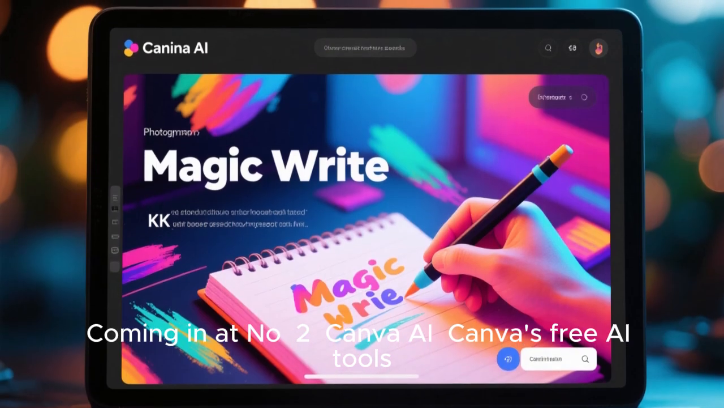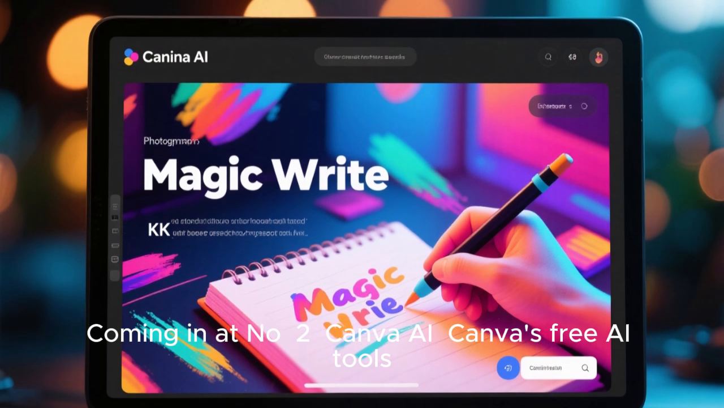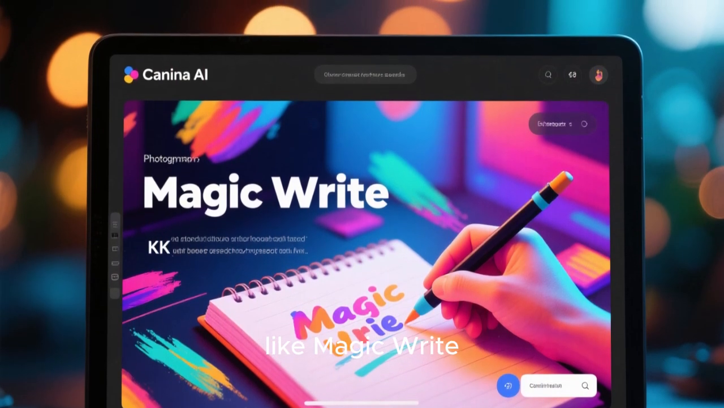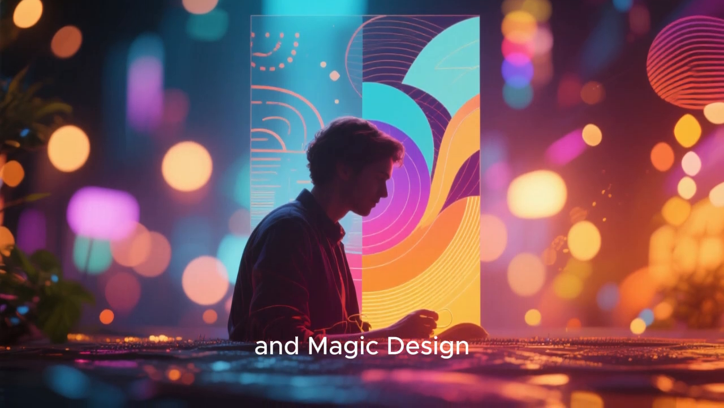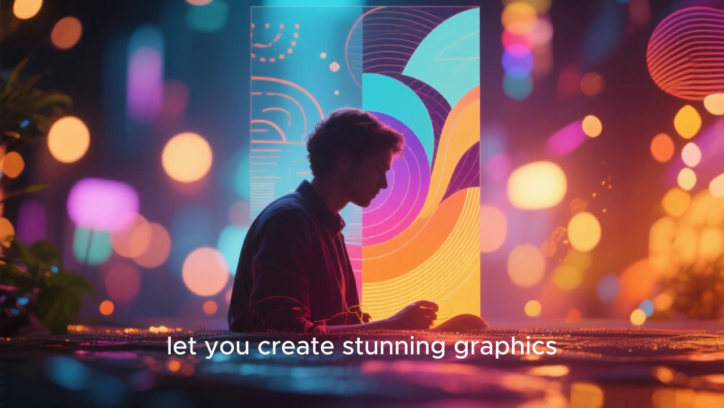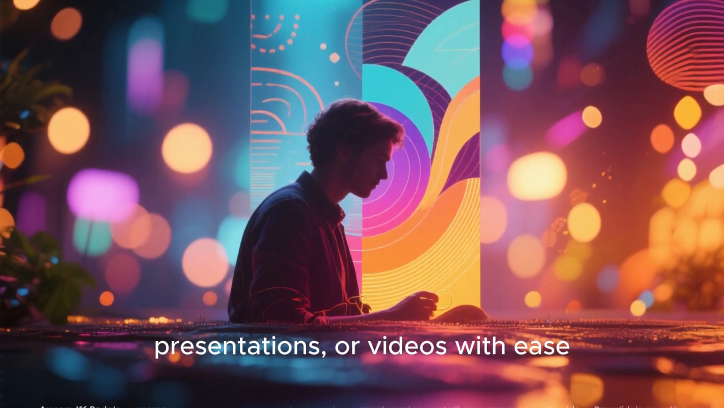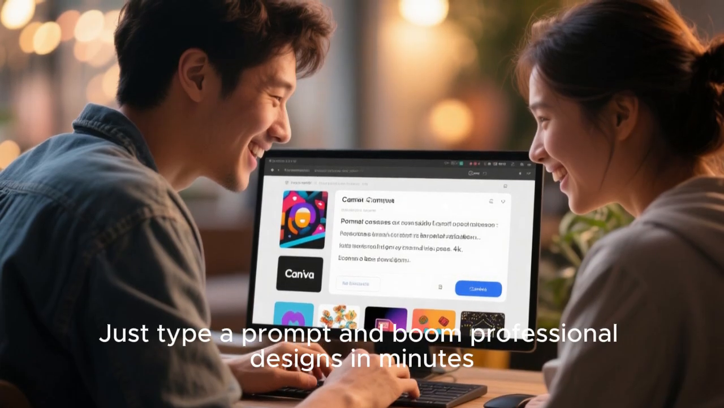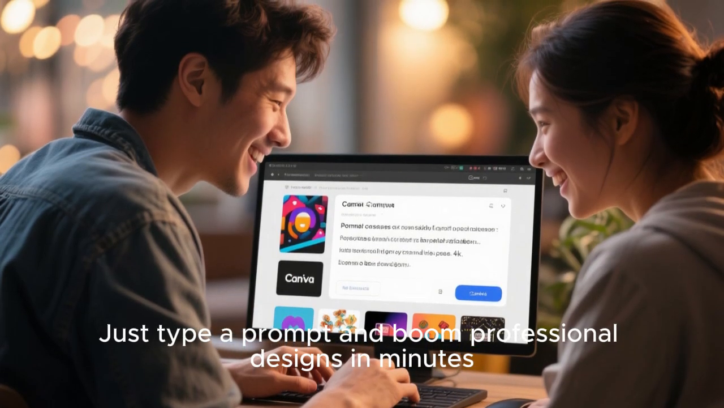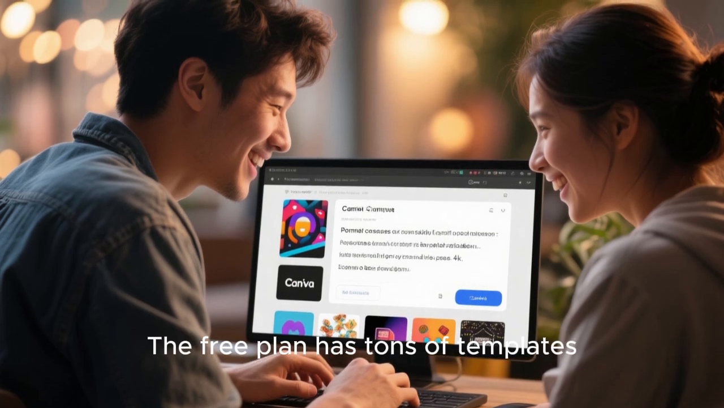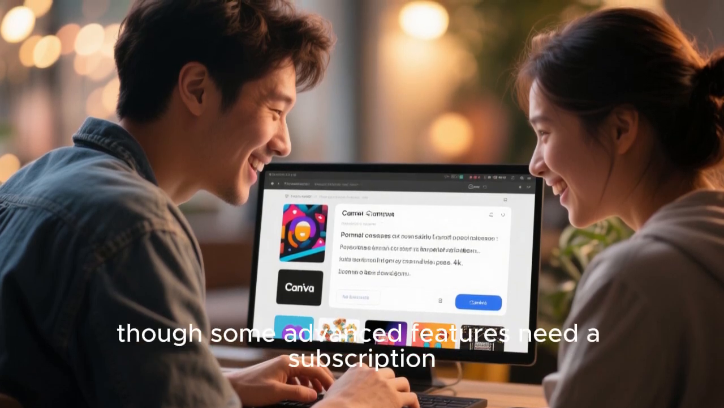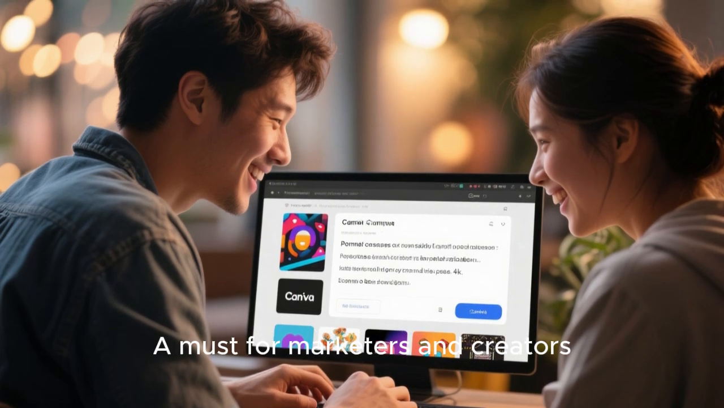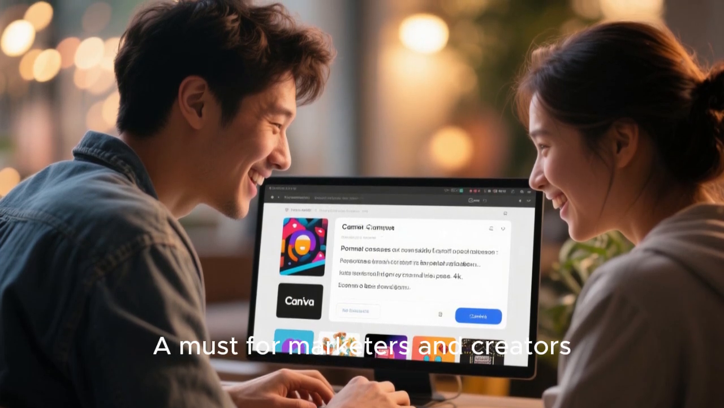Coming in at number 2, Canva AI. Canva's free AI tools like Magic Write and Magic Design let you create stunning graphics, presentations, or videos with ease. Just type a prompt and boom, professional designs in minutes. The free plan has tons of templates, though some advanced features need a subscription. A must for marketers and creators.